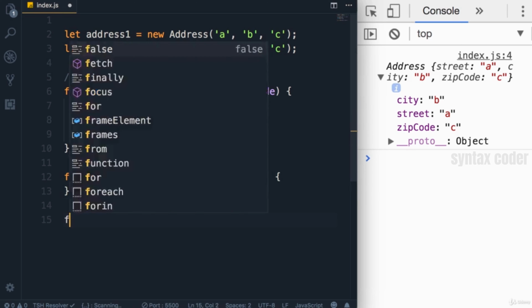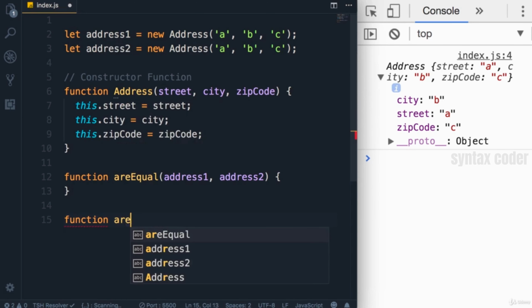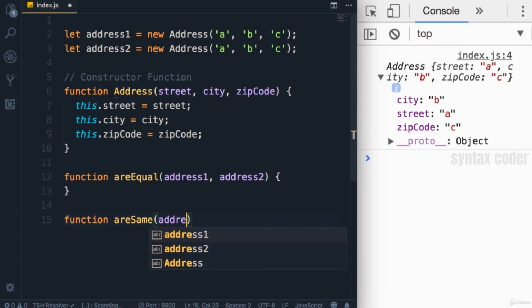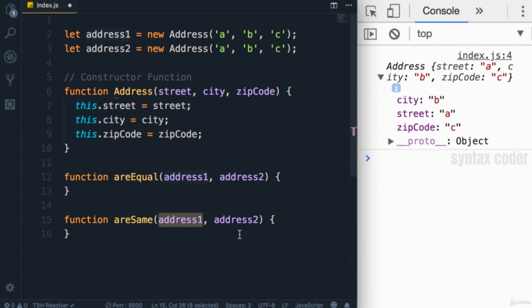Now the other function I want you to write is areSame, address1 and address2. And this function simply tells us if address1 and address2 are pointing to the exact same object. In other words, they're referencing the same object. So go ahead and implement these two functions. When you're done, come back, continue watching.